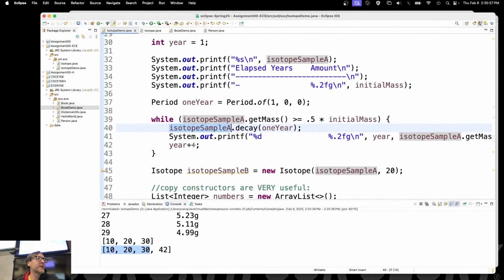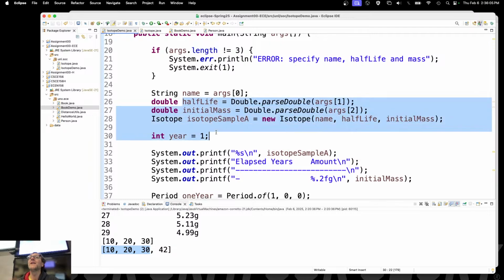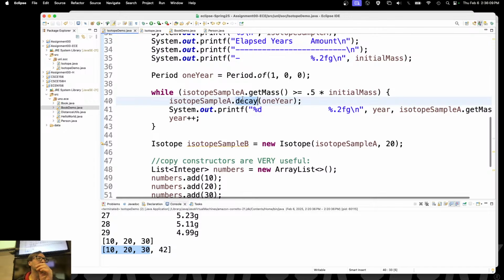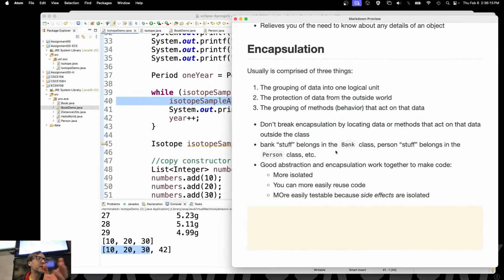I no longer have the original, I should have saved the original so that we can compare and contrast. But when all 3 of these variables were located outside the class, when all the behavior for this decay function was located outside of the class, that's breaking encapsulation. Don't break encapsulation. Right? Bank stuff belongs in the bank class. Person stuff belongs in the person class. Right? Good abstraction and good encapsulation, those work together.